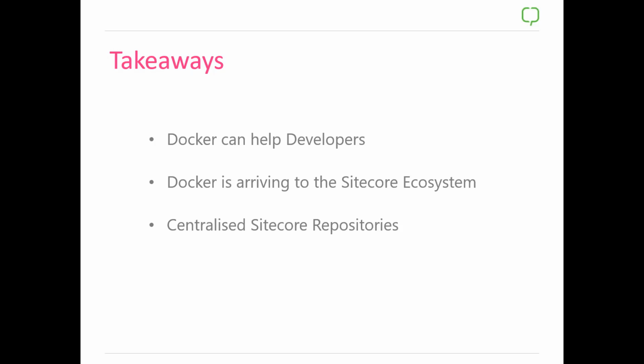Also, Docker is arriving to the Sitecore ecosystem. Sitecore has already created two centralized repositories, so that the community can start developing and deciding how things should be done or how we would like things to be done. And those centralized repositories are showing that Sitecore is starting to look at Docker, so it's likely that in the future it will develop more and more.